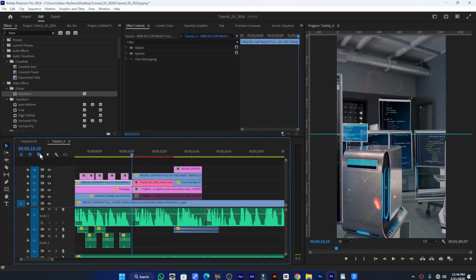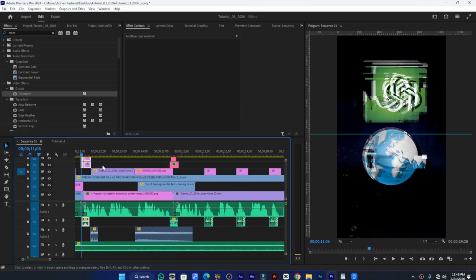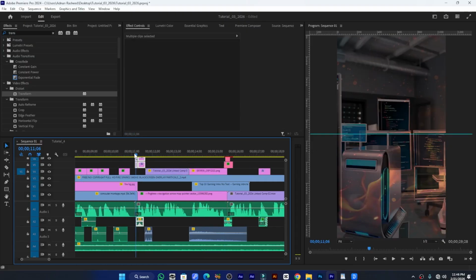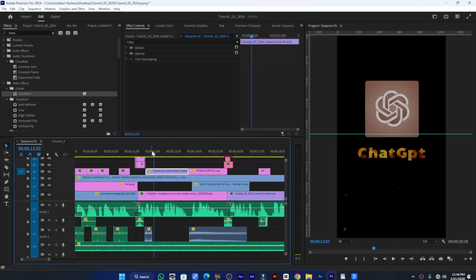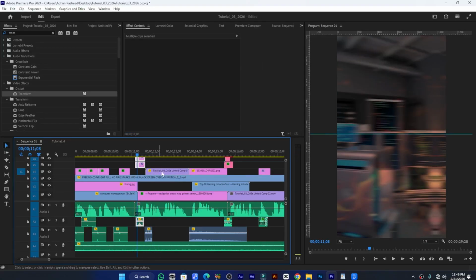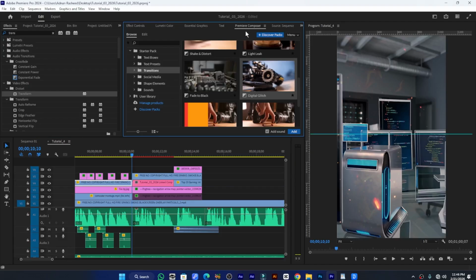So for that, let's go to sequence and let's see what I have applied here. Maybe over here I have applied this at this point, maybe. This is ChatGPT. Okay, here I have applied the pen animation. So for that, let's go back. At this point I will also go to Premiere Composer.